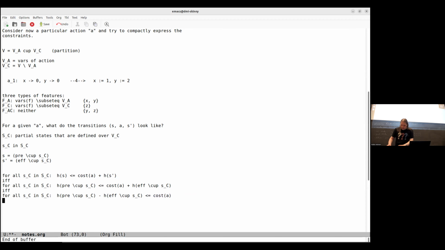And now I'm going to introduce a name for this difference. So this expression here, let's call that delta of SC. So this is the amount by which the heuristic value changes if I apply this action if the context is SC. Right? Does this make sense?